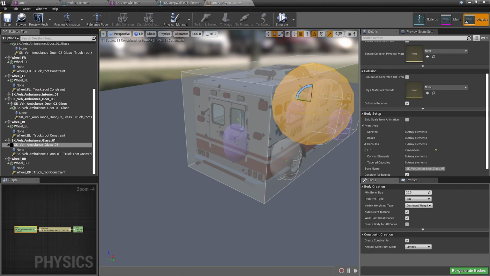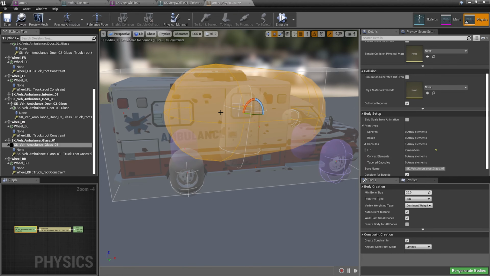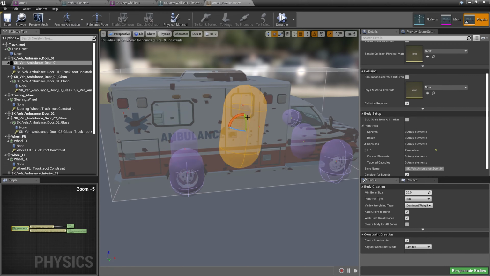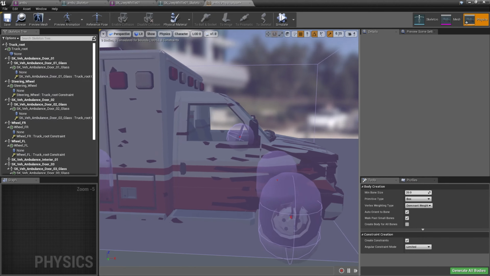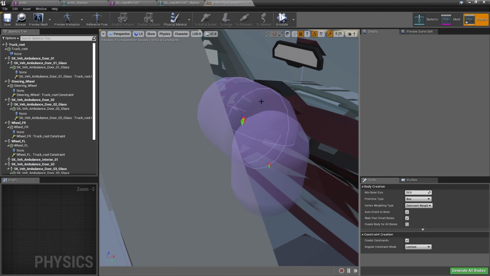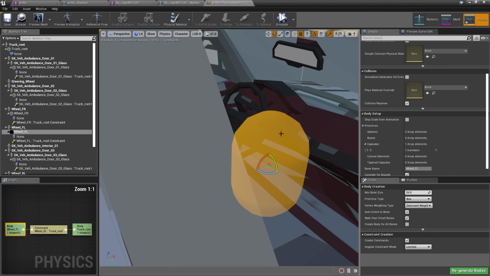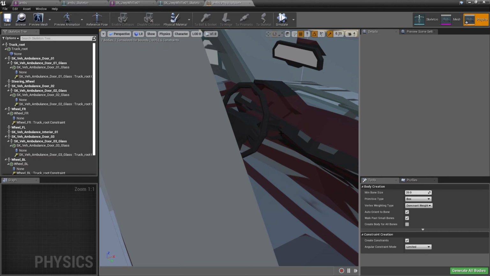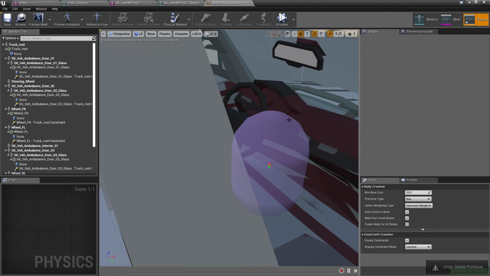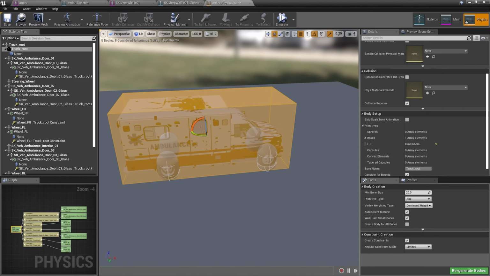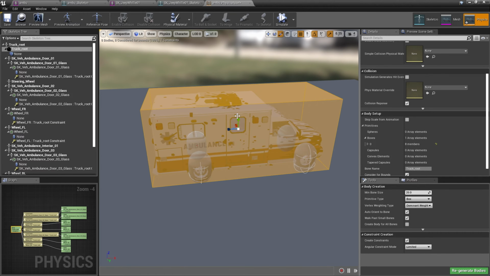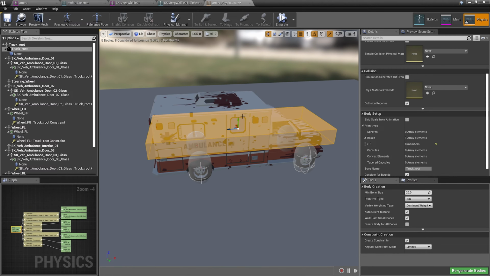All right, then what is this? Glass, don't need that. Don't need that. Don't need that. Oh, do need that. Control Z. Do need the wheel. All right. This guy is going to be the floor, the truck root.